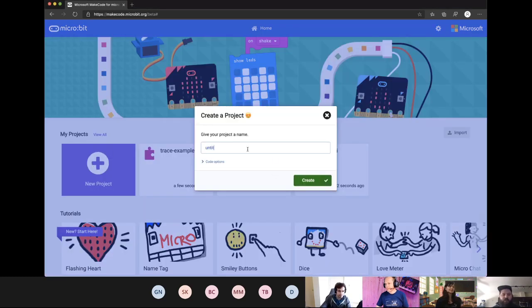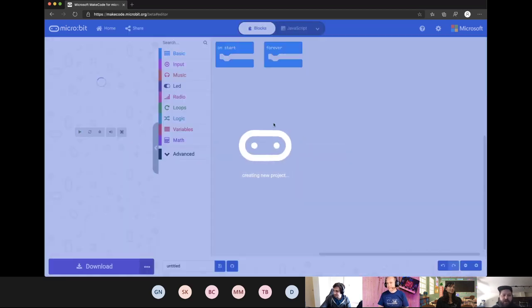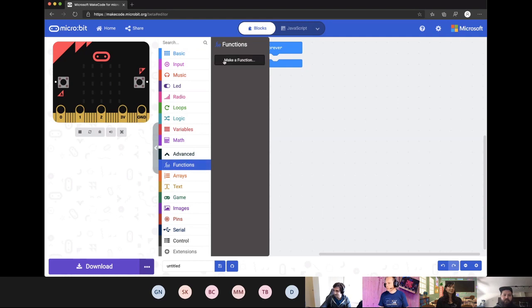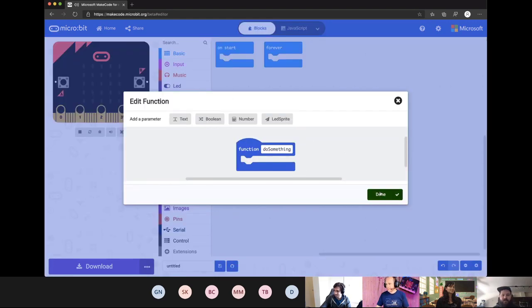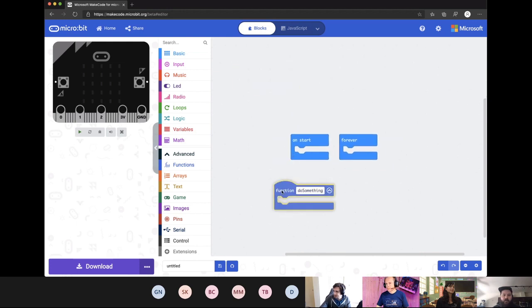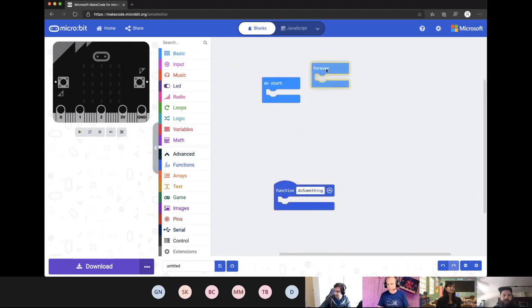So let me go ahead and create a new project real quick, and I will make a function. So just like always, the functions are underneath the advanced category in the toolbox. And if I go here, I can make a function. I'm just gonna call it do something, and put that block onto my workspace.